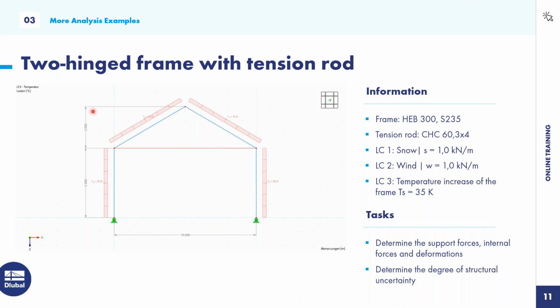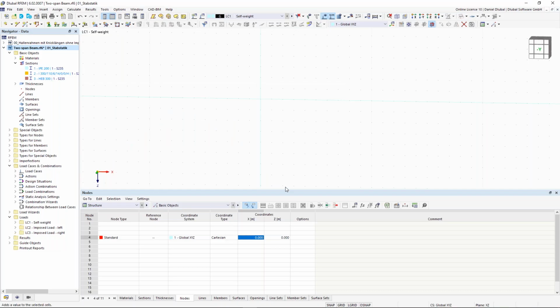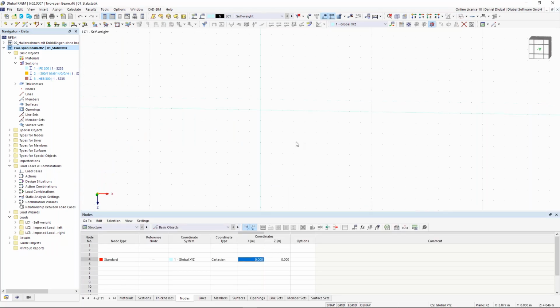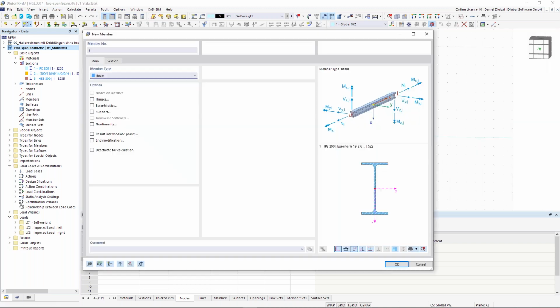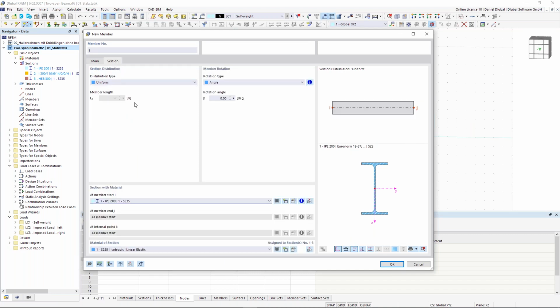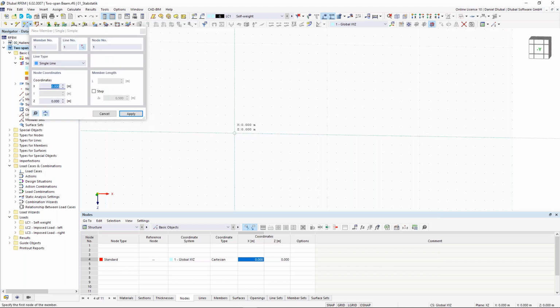Okay, so let's go to RFEM 6. And let's model this structure. I will use for the columns an HEB profile we had before. This is also an example you don't have to do with me, because I will do it a little bit faster. I will do this, so 5 meters high. Then I go here. Now I make the roof 5 meters to the X, and also 3 meters high.